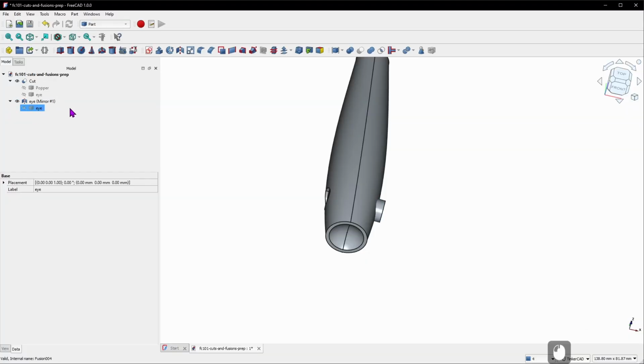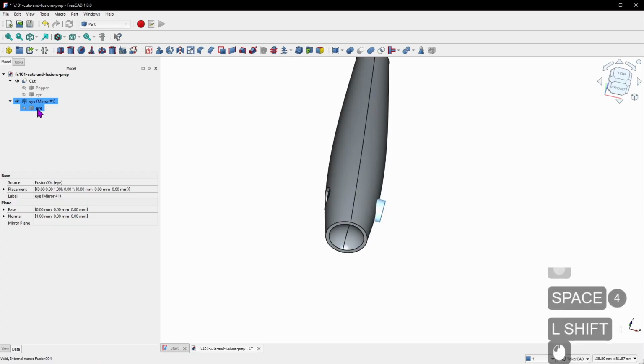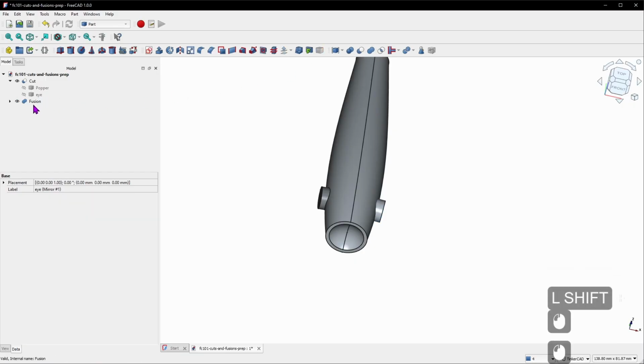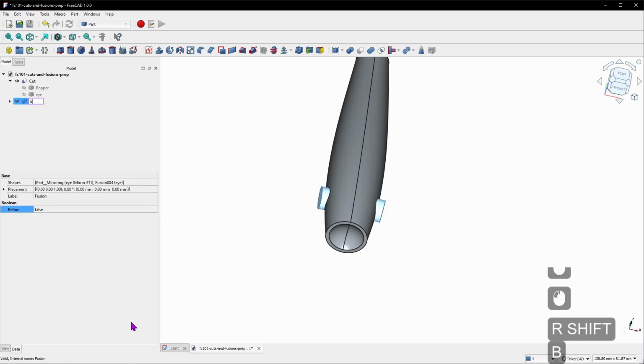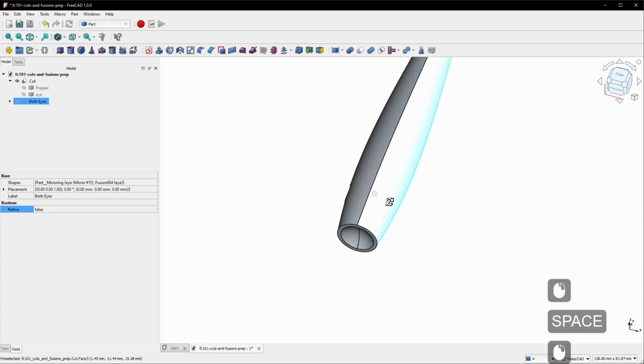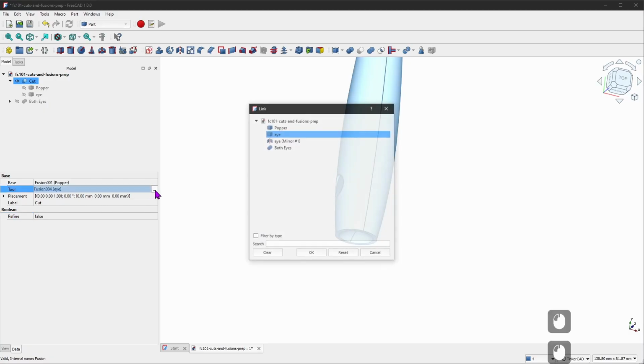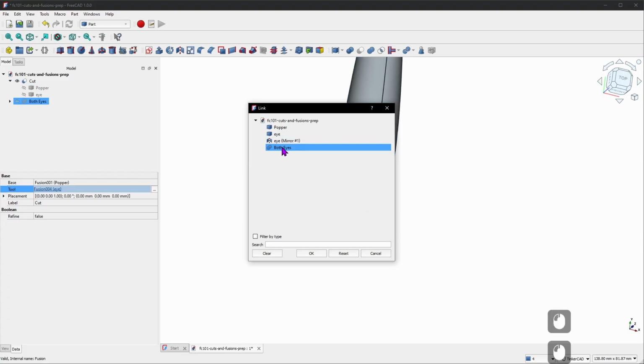The reason I need to fuse these two parts together, by the way, is because this mirror is only the half that's mirrored. So I'm going to fuse these two parts together with the union operation, and I'll just rename this both eyes. Then I'm going to use the parametric capability of FreeCAD to change my cut. Up here I have this cut, and if I click on it and go to the data tab, you can see the base is the popper and the tool, the object that was cut out of it, is the eye. If I click on this and click the three dots at the end, I can change it to both eyes.